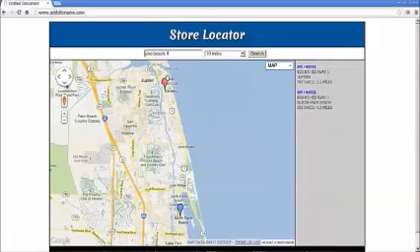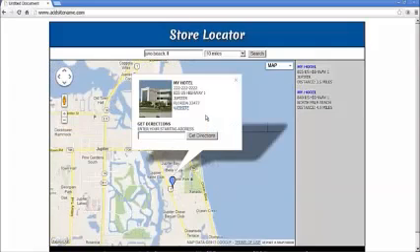Now I'll highlight this one, and you see this marker. When I highlight it or hover over it, it turns red. If I hover over here, it turns red, and then it goes back to blue. Same with the other. Now if I click on it, it's going to give me my information. And you can even get directions by entering your address right there.